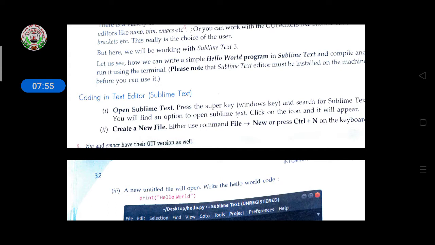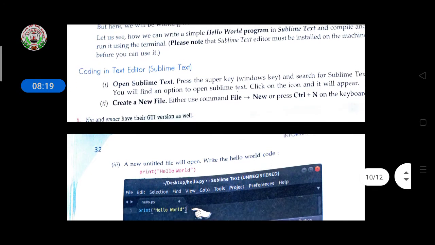Sublime Text is a text editor where you write a program, and then compile and run it using the terminal. Please note that the Sublime Text editor must be installed on the machine before you can use it. So if you are using this, first of all you have to see whether the editor is there in your system or not. Then coding in the text editor. Here we are discussing Sublime.